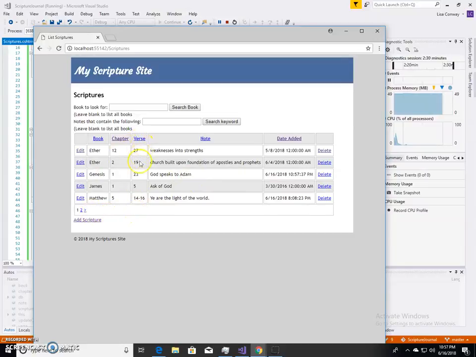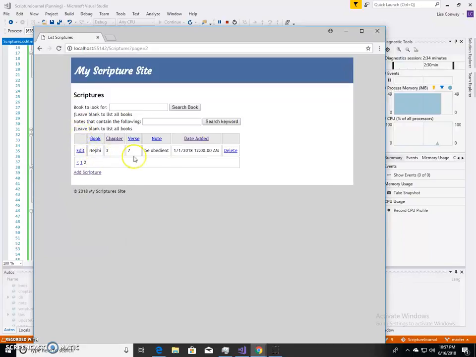And it only shows 5 at a time, so we have to go to the next page to see the last one.